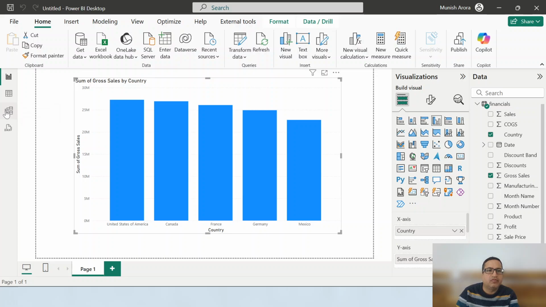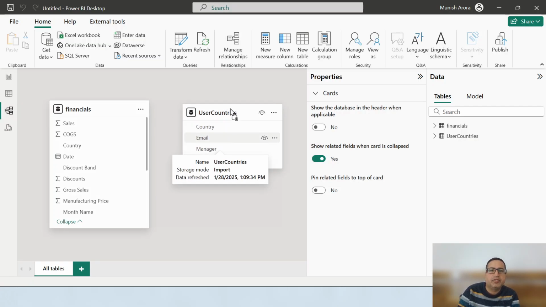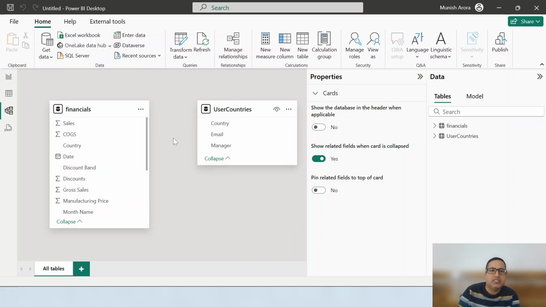If I click on the Model view, we can see both the tables, but it has not created the relationship. Herein what we are going to do is make a join between country here and country in the other table. We'll match the email ID of the user, and based on this country, he'll be able to see the data only for those countries in the financials table. So let's create the relationship.